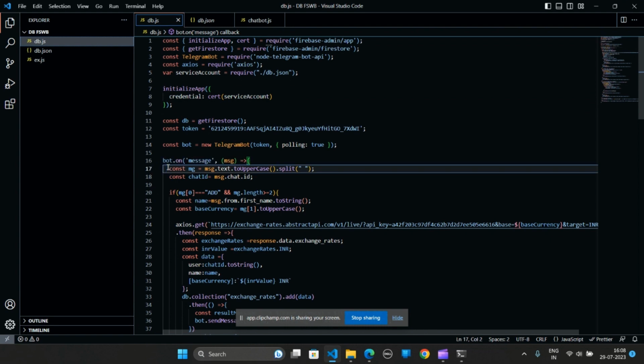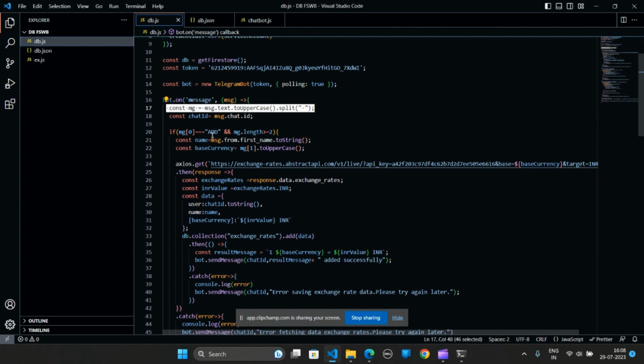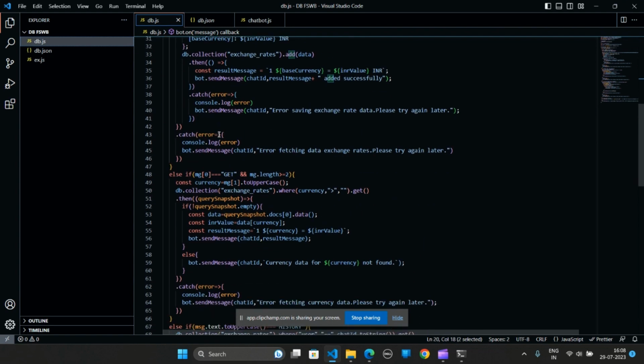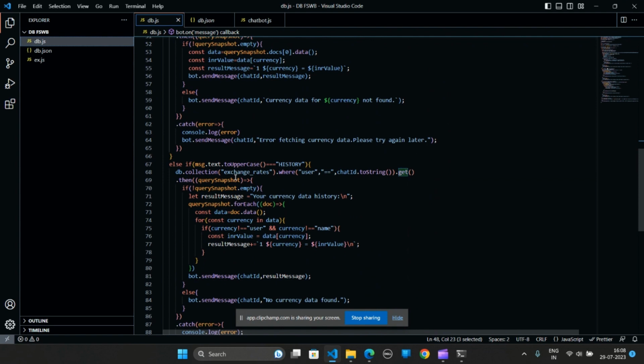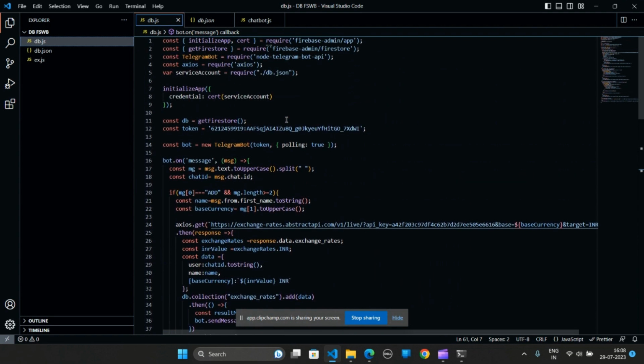And when we give input, this line of code splits the input into an array using the dot split function and stores them inside a variable. I have given three conditions, add, get, and history, for the chatbot to work. And let us see how add works.